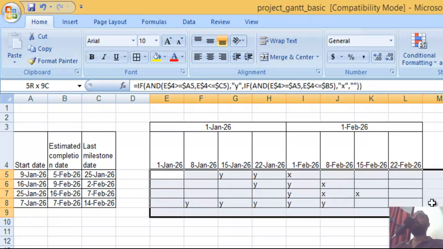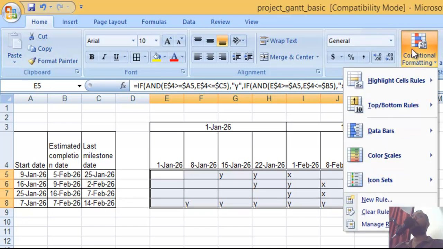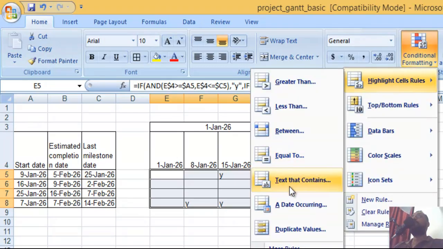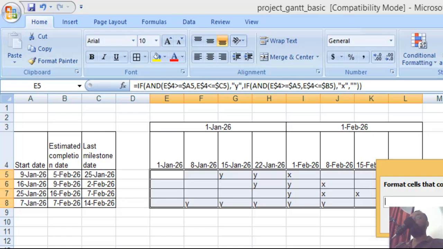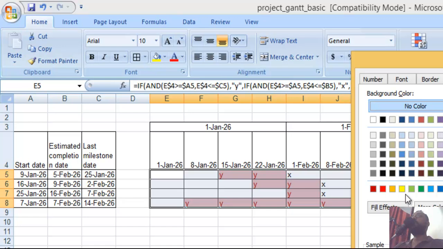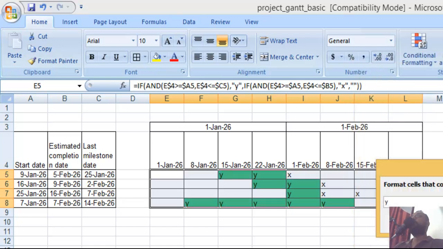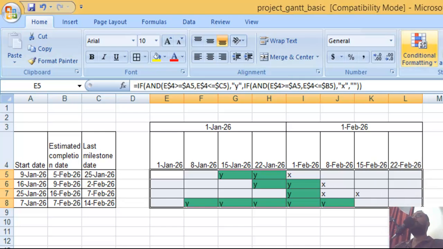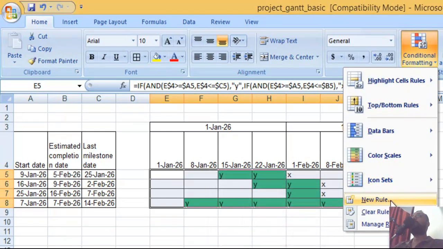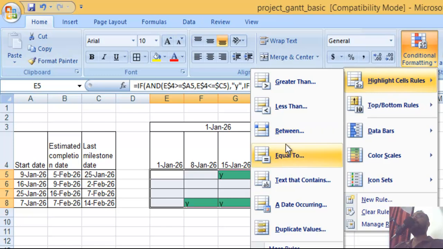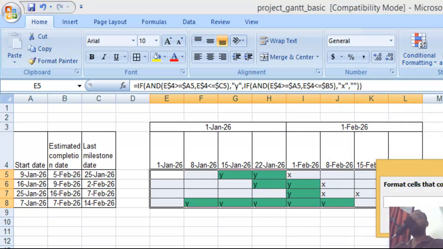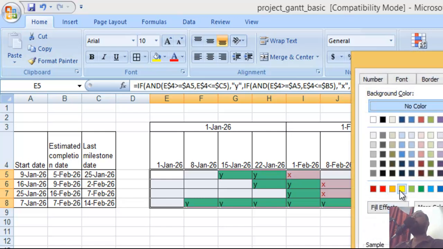Now to highlight these, I will have to put some conditional formatting. Now for text that contains Y, let's see, take the custom format. It should result into green. And if the text contains X, then it should result into yellow, or it is orange, right?